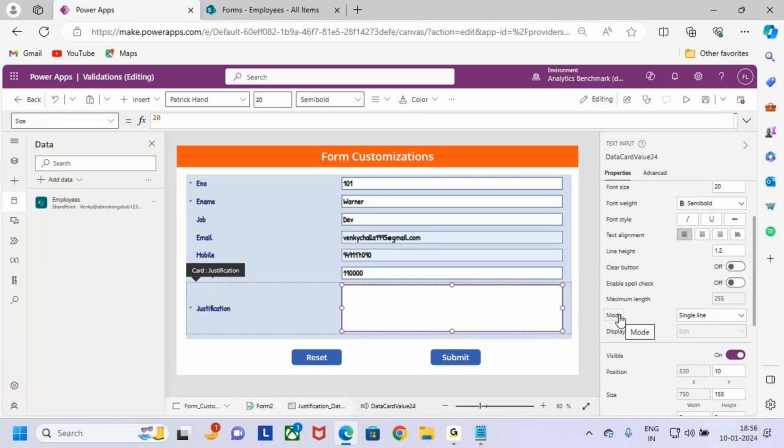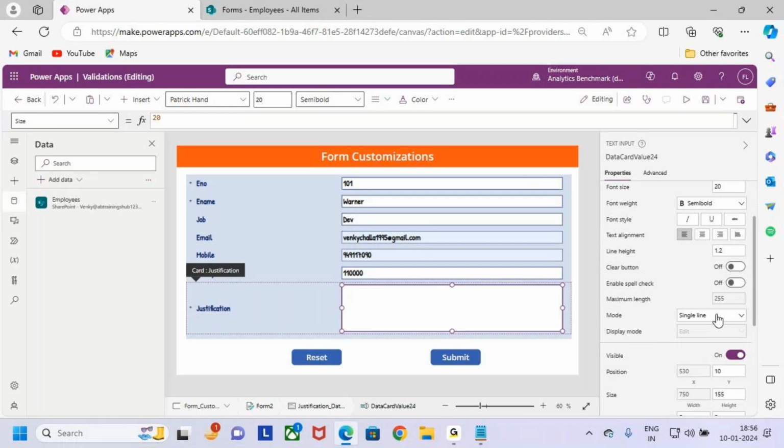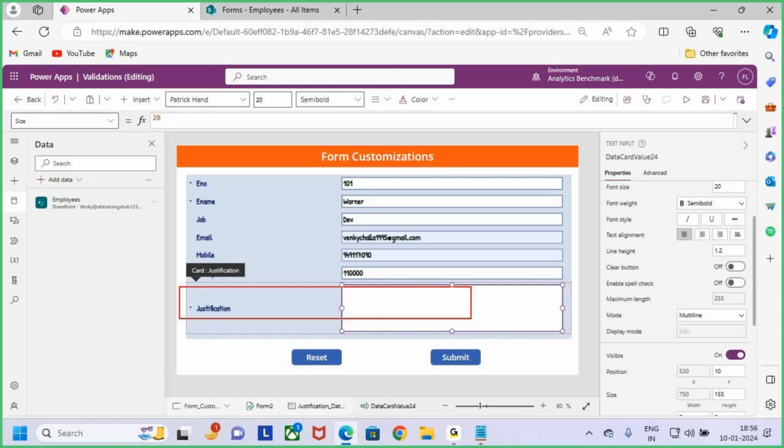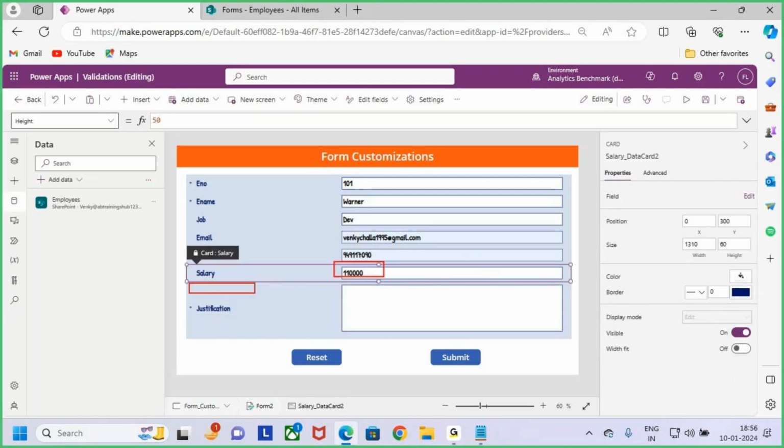And also, go to the mode. It is a single line. You are able to enter the data only in a single line. Let me change it to multi-line. Multiple lines you are able to enter. Now see, this is the form I am having, guys. This justification field should be mandatory and visible whenever the salary is greater than 1 lakh. Then only I want to see this justification field, and also this field is required.